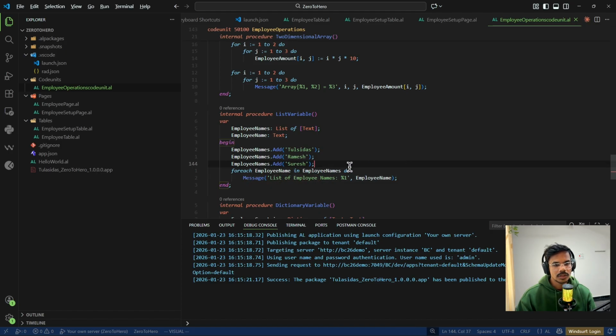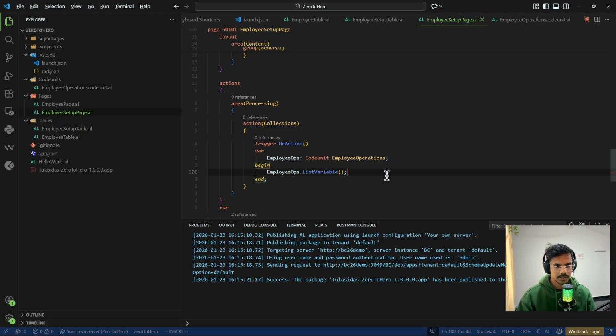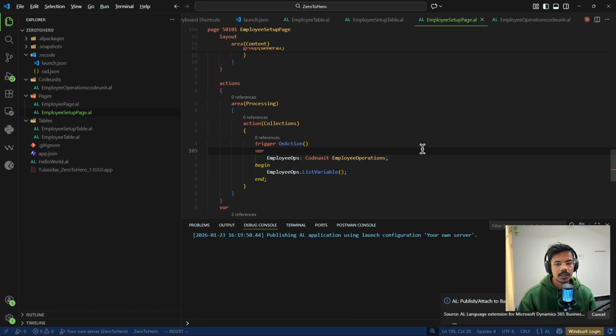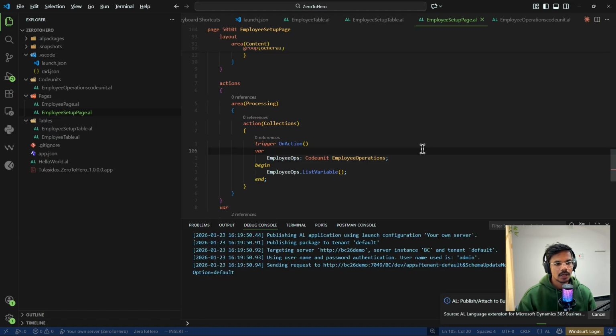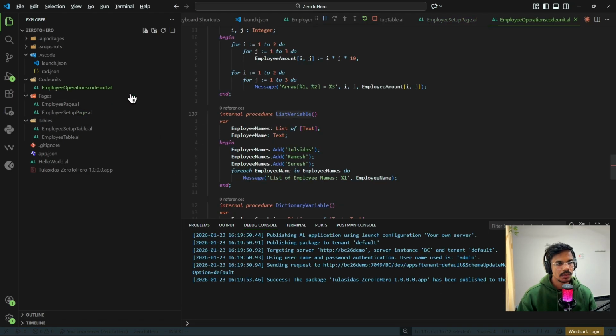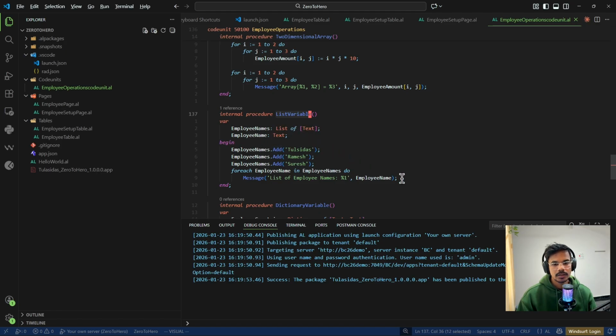So let me actually call this procedure from here. Let me select this and let me paste. And now let me publish this. So let us see how this actually looks in the UI. So basically what we did was we created a list. In that list we have added a few names by using the procedure or function add on the list variable, and we are actually showing that to the user.